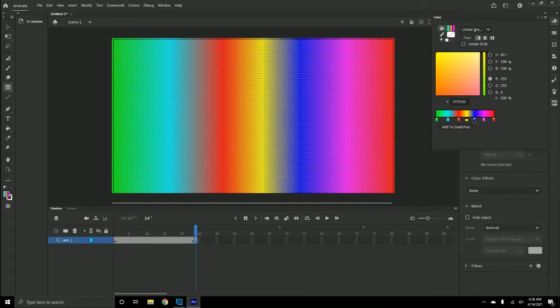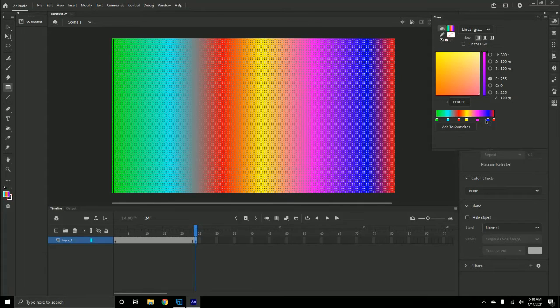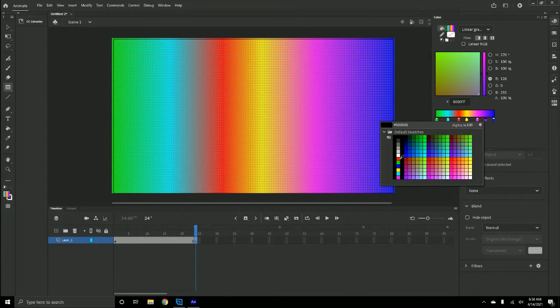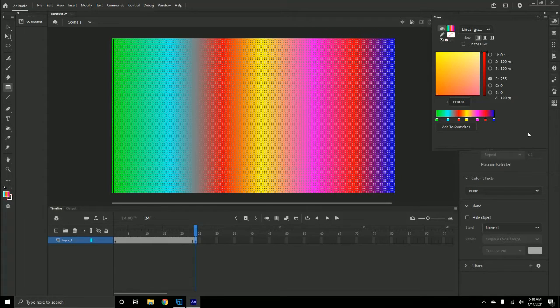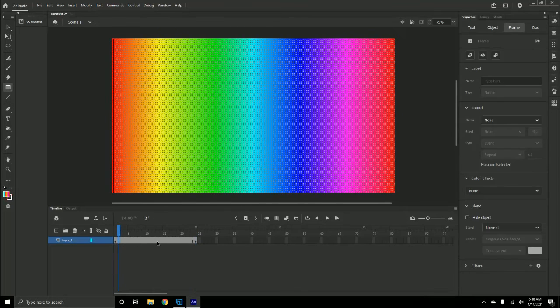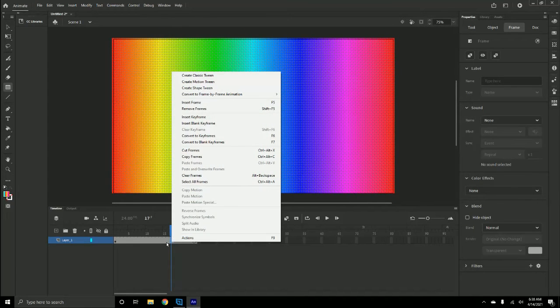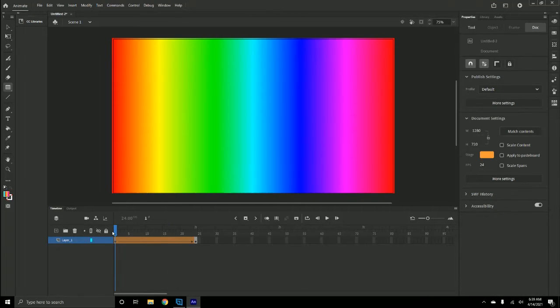You can double click those color stops if you'd like, to change the color. You can also click and drag off of it to remove some and double click to add them. Let's go with that. So it goes from that to that, and right click a frame in between the keyframes and say create shape tween. And this is what we have.